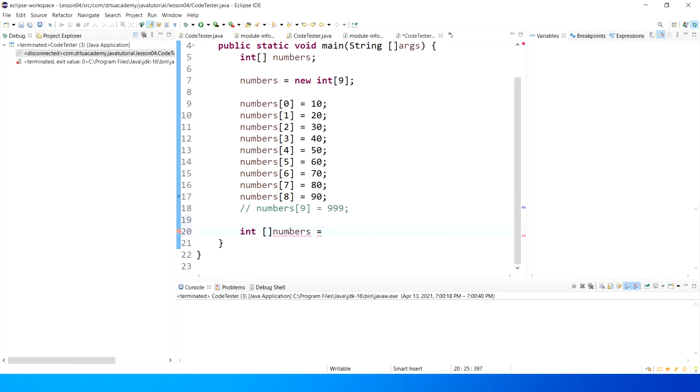You see the red lines here because we have declared the array variables numbers here already, right? So we can't use the same name here. So let's put it 2.